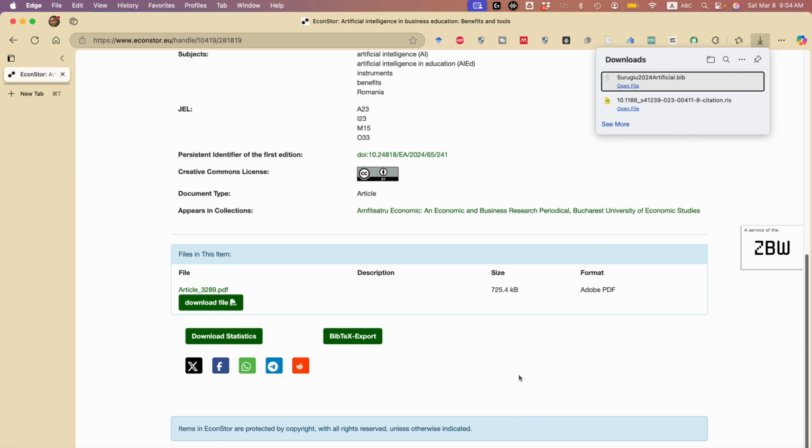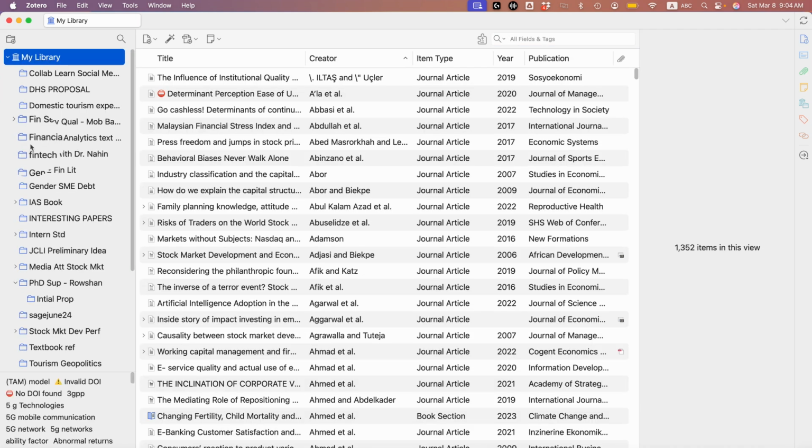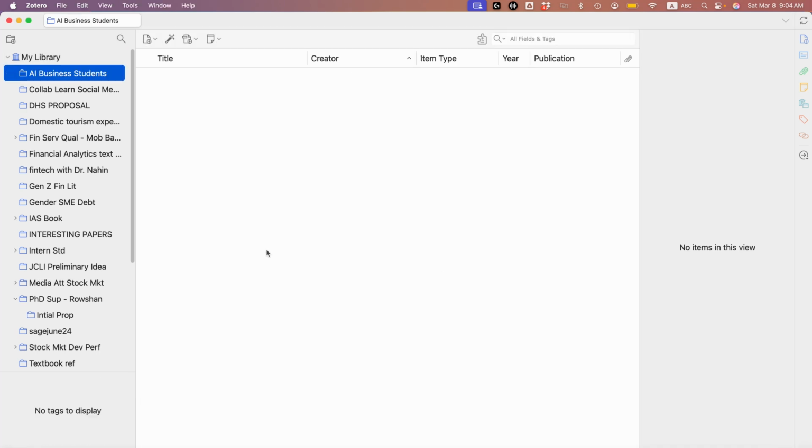Okay. So now let me go to Zotero, and in my library, I have so many folders. So I will create a new folder or new collection, whatever I say. So new collection called AI business students, just some keyword, create collection. So a new collection is created, and this is very much necessary.